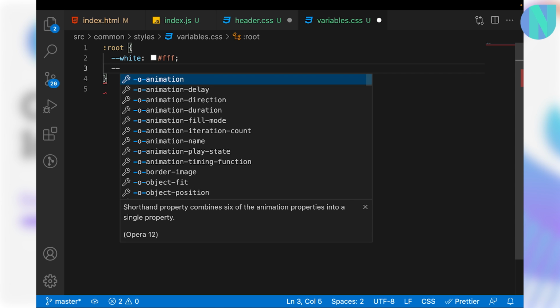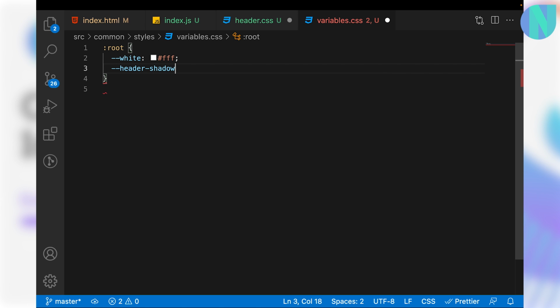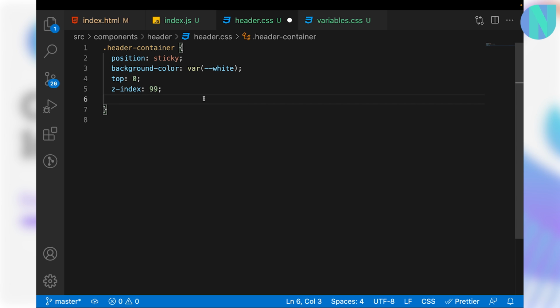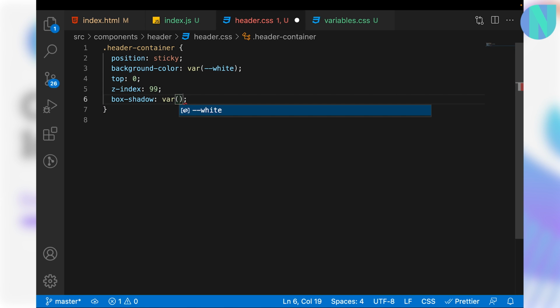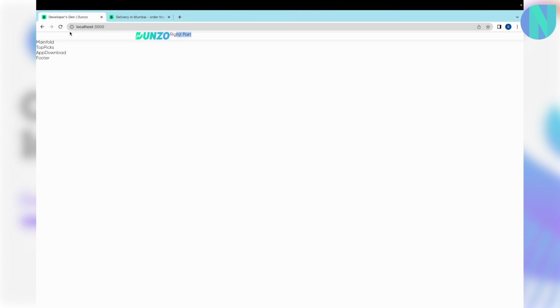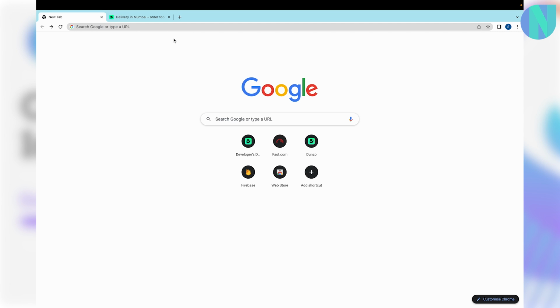I'll just call it header shadow. I could have pasted the value there as well, but it's better that you paste the values inside a variable and then use it, so that suppose tomorrow you want to change your UI, you just have to change the value in one place and it will be reflected in your entire code base. So inside the header, I'll say box shadow as var header shadow. Perfect. Now if I look at my own website, you can see there is a subtle shadow here, plus my logo is there, everything is working quite fine.